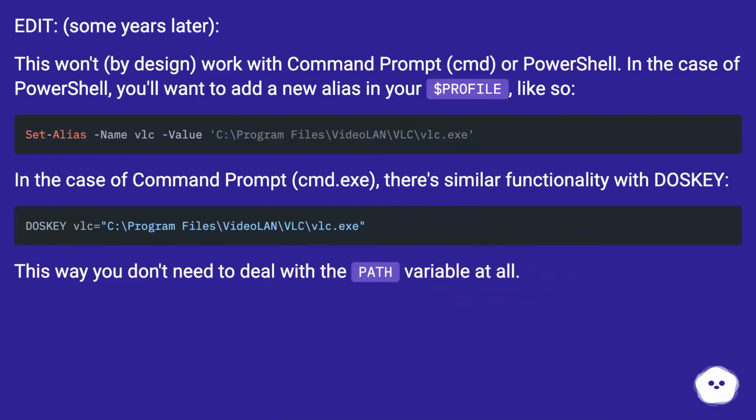Edit, some years later. This won't, by design, work with command prompt, CMD, or PowerShell. In the case of PowerShell, you'll want to add a new alias in your $profile, like so. In the case of command prompt, cmd.exe, there's similar functionality with DOSKey. This way you don't need to deal with the path variable at all.